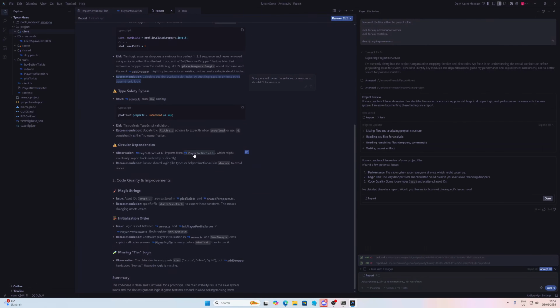Oh, interesting. Yeah, that's a very valid point. Buy button trait and player profile trait. I don't think, where would the callback? Yeah, we'll just see what it does for this. Expand on this. Specific file to export these constants and make changing assets easier. Perfect. Yeah, that's a great idea.